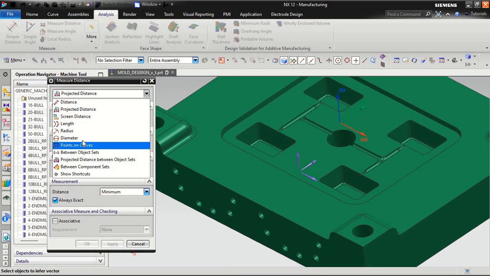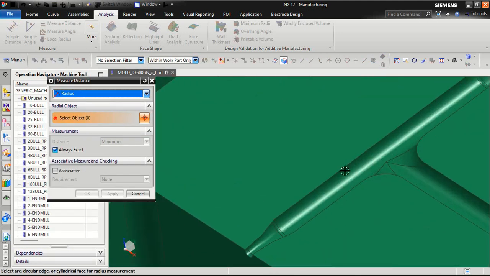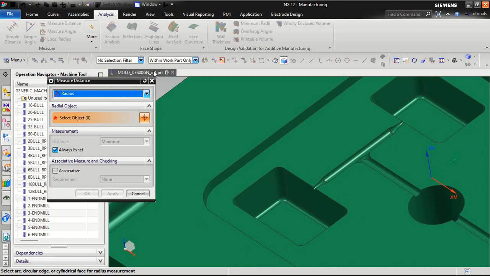Radius, I want to check it. What is the radius? There is a mouse, select curve, section curve. I want edge. No, this is the assembly part. So I will choose the assembly part.